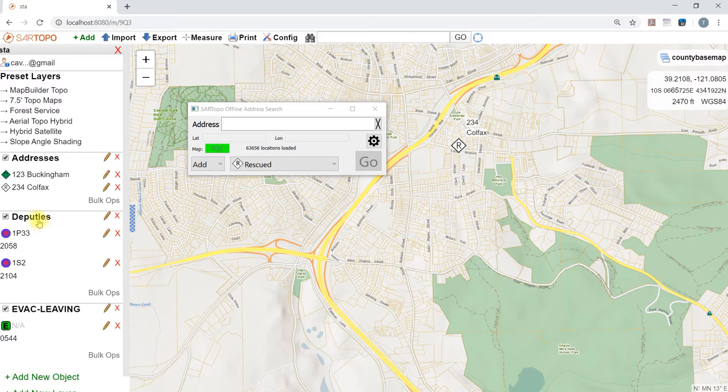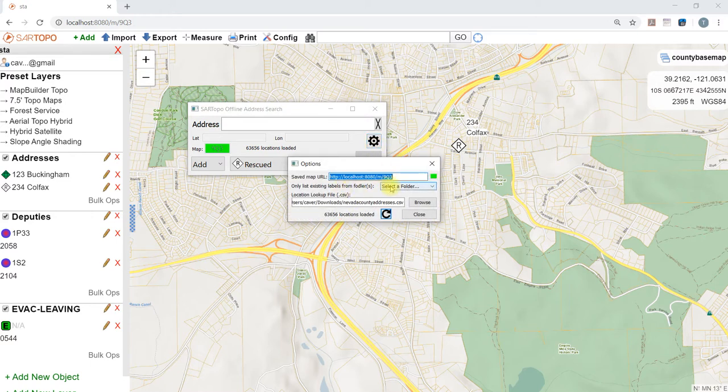Notice here on my left bar I already have the folders evac leaving and deputies, and I already have a couple of officers listed in the deputies field. So let me show you in the options menu this select the folder. This is where this comes into play. If you select all, if you want to move an existing marker, when it asks you what marker you want to move, you don't necessarily want to see all the markers from all the folders. This allows you to only show markers from one of these folders.